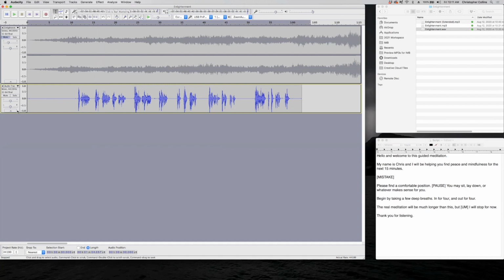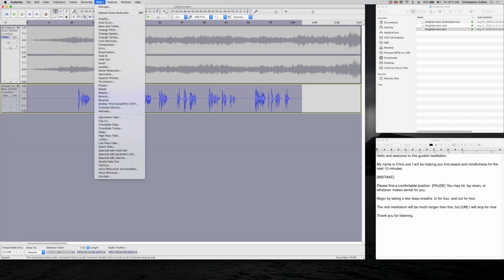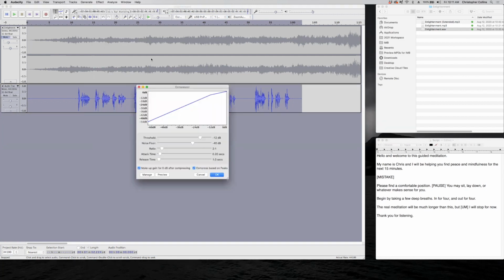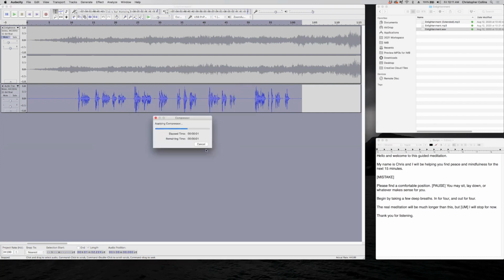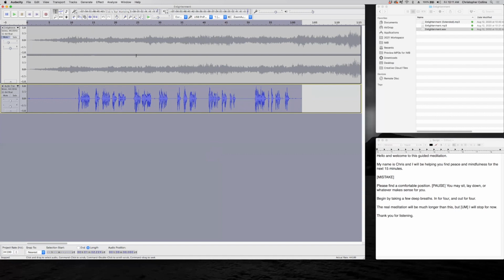Next thing I'm going to do is select the voice track again. And I want to do this compressor under Effect. So we're going to go to Effect, Compressor, click that. And the default should be fine. We're going to hit OK. It's going to do the compressor.